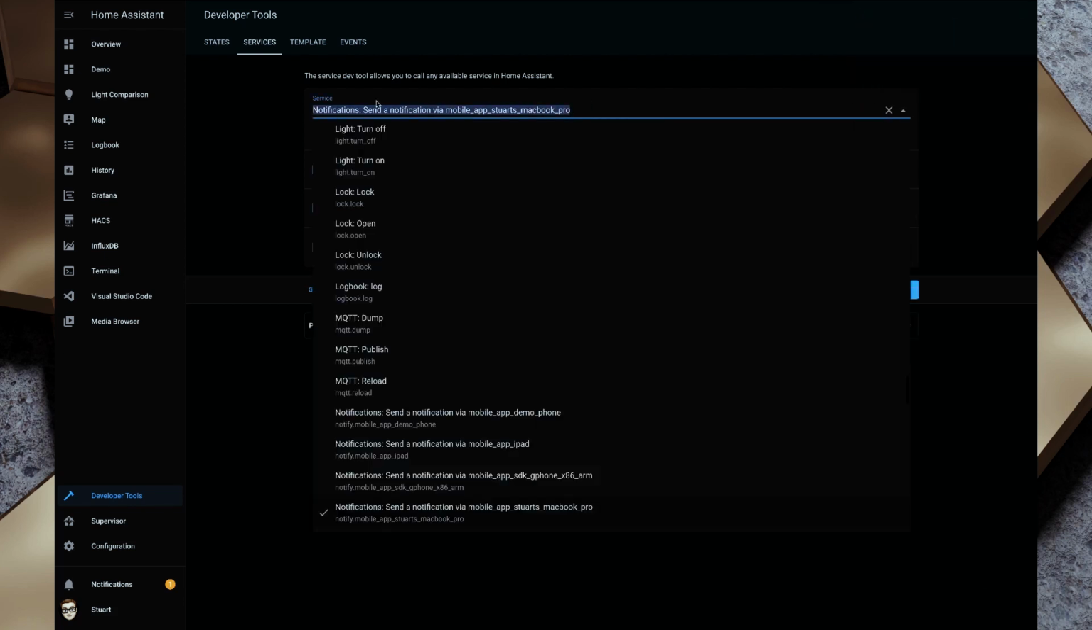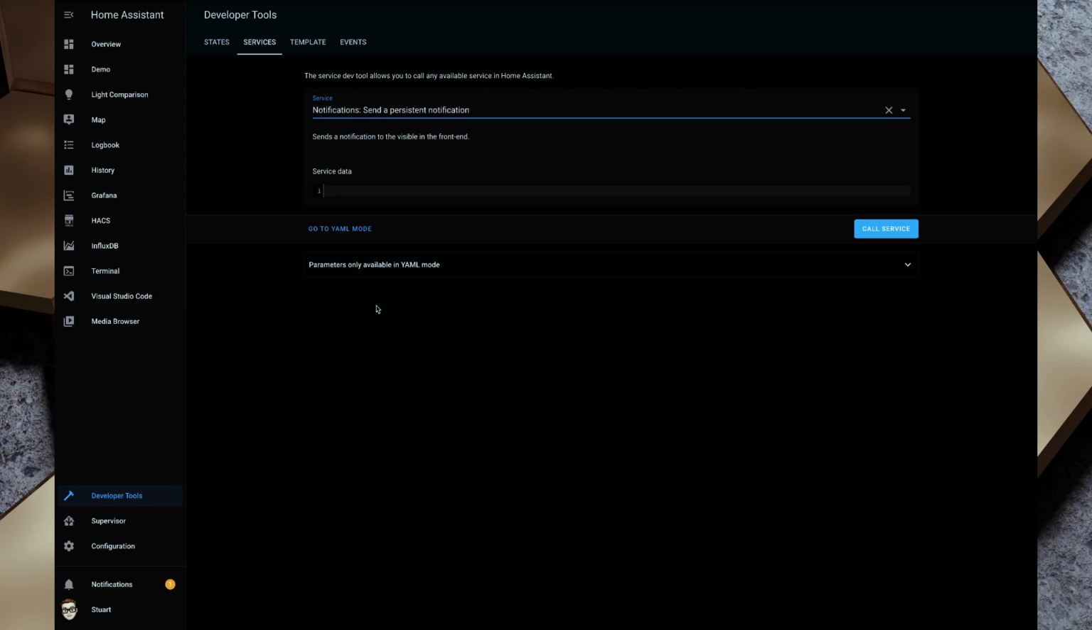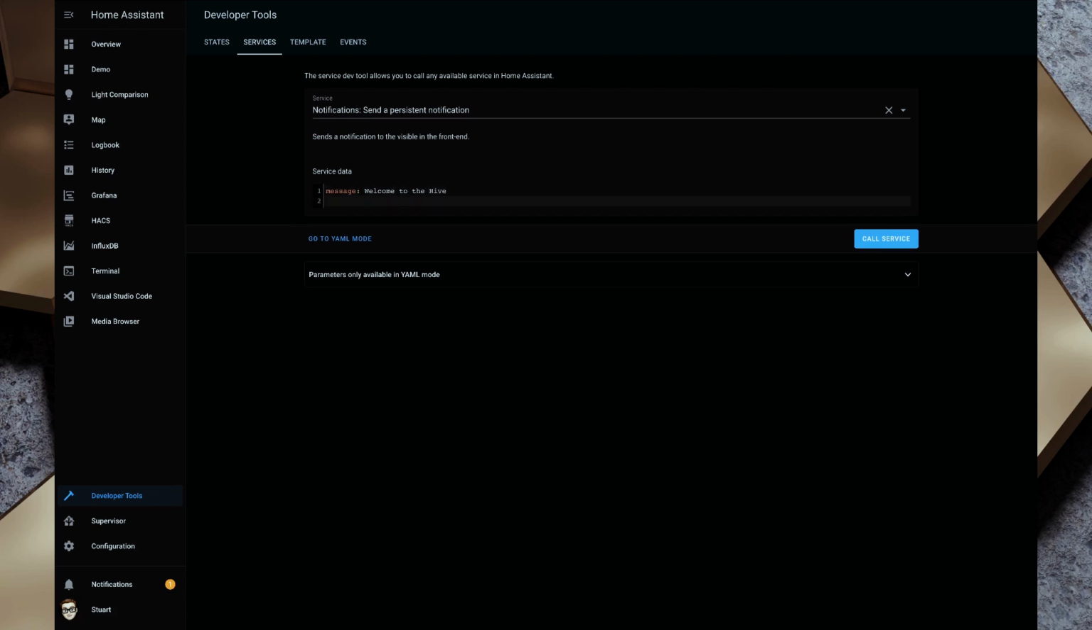Now what we could also do here is we'll go to notify, and I'm going to select notify.persistent_notification. Now what this is going to do for us, if we take a look in the service data, is I'm going to type in a message, and it's going to be welcome to the Hive, and title HiveMind Automation. Now what this is going to do when we call the service is you might have noticed that the badge next to notifications here went up by 1.